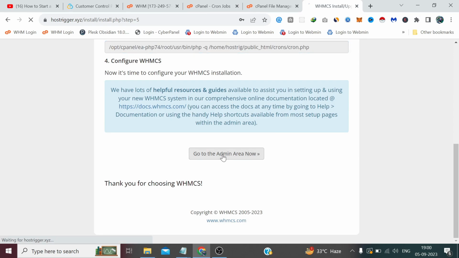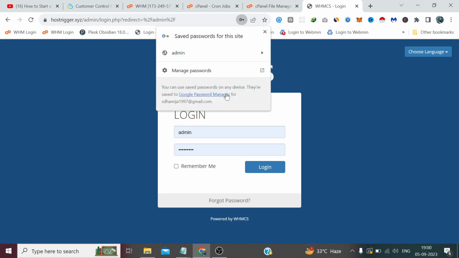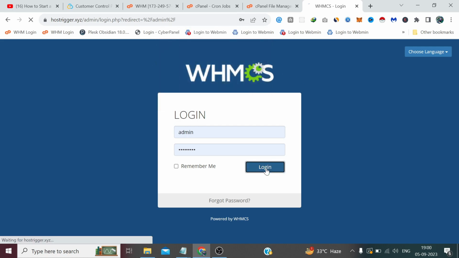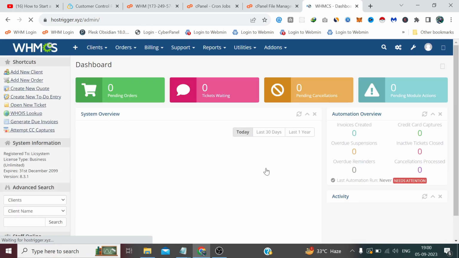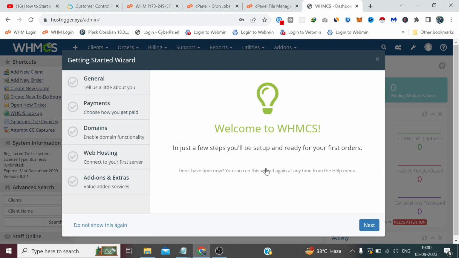Now click go to the admin area. Now it has already taken my username and password because I updated this here. Now let me click login. Now we have successfully logged in to our WHMCS admin panel.